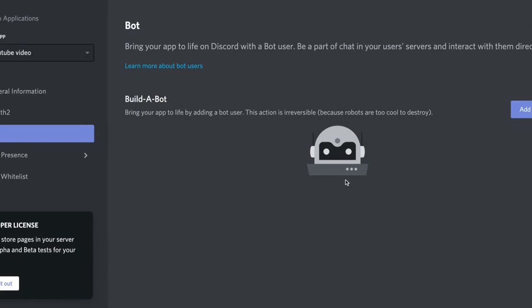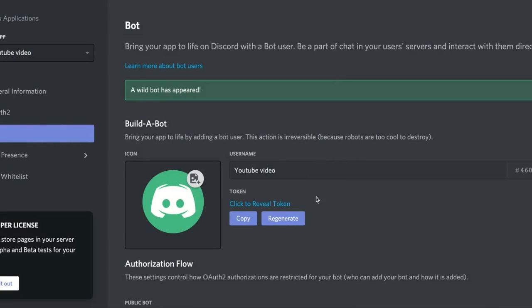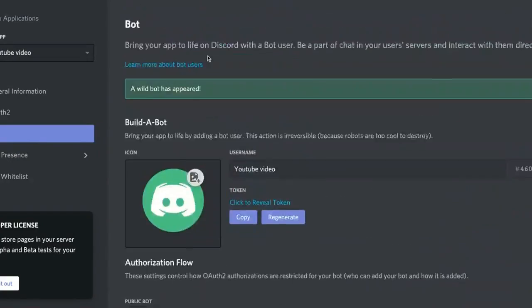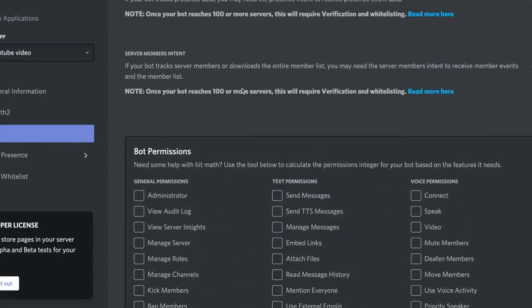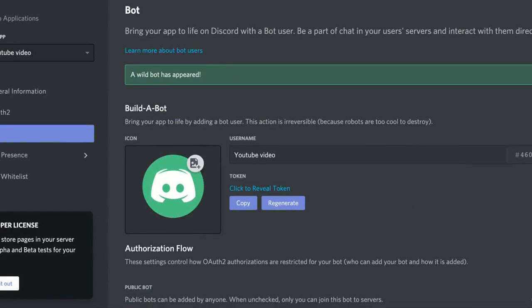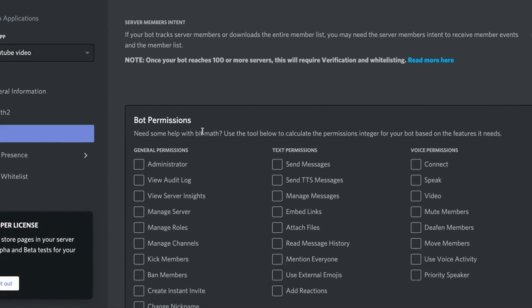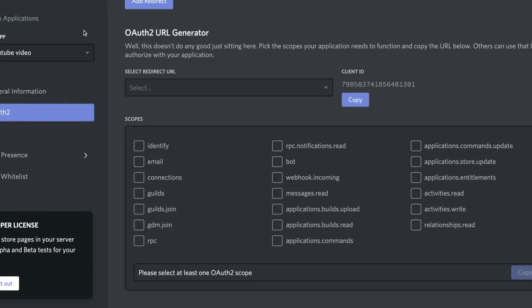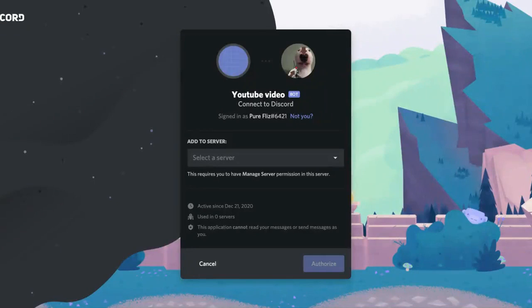Okay, so now what you want to do is go to Add Bot, and yes, do it. Now that I have my bot, you can go down and click on all the permissions that you want it to have. And to add it to your actual server, you have to go to OAuth, which is the second tab down, and click on the bot checkmark, and you should see a link pop up here, and copy that link.